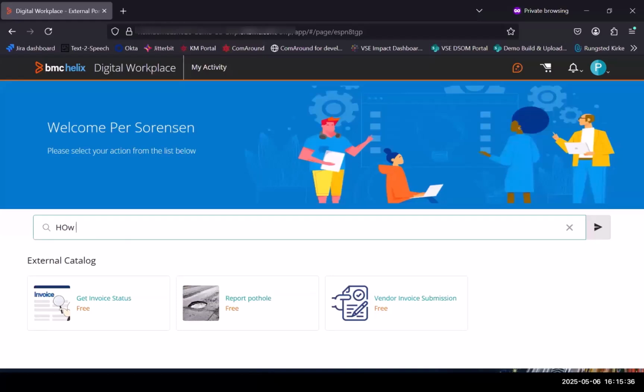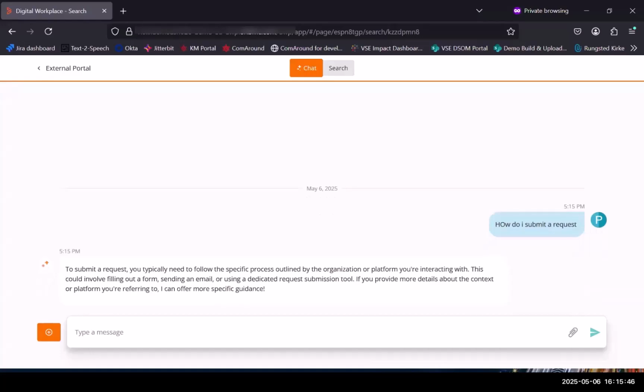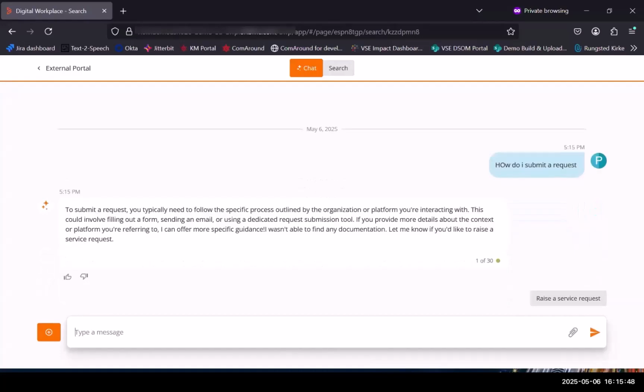And if I don't know how it works, I can go to my employee navigator and say, how do I submit a request? And excuse my spelling errors and stuff like that, but it will tell me in more or less clear text how I need to do that. So I need to fill out a form, send an email, or whatever. Okay, cool, I'm getting it.